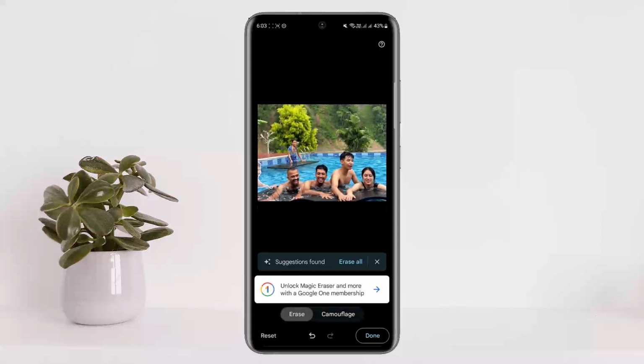Now I'll just select all here, suggest all. You can see suggestions found, erase all. I'll just select this particular object here, and once you do so, it'll be removed. You can see it works like magic. So this way you can remove an object from a photo in Google Photos.